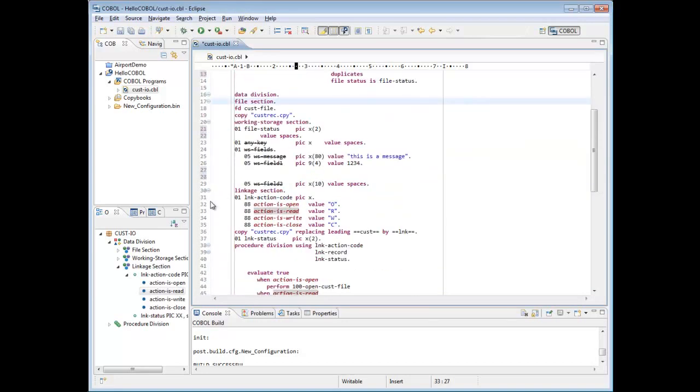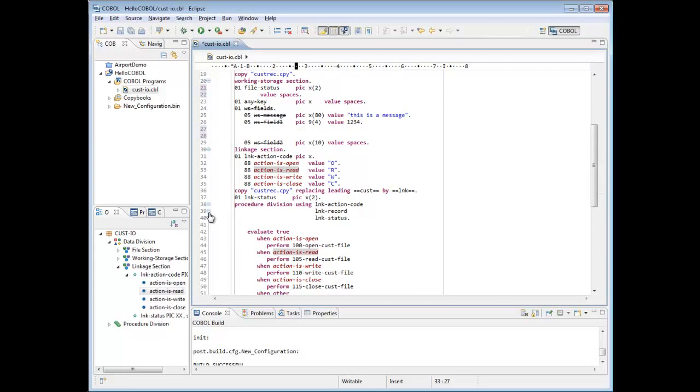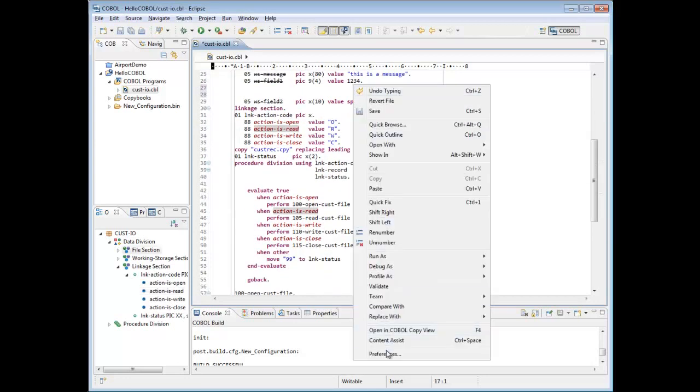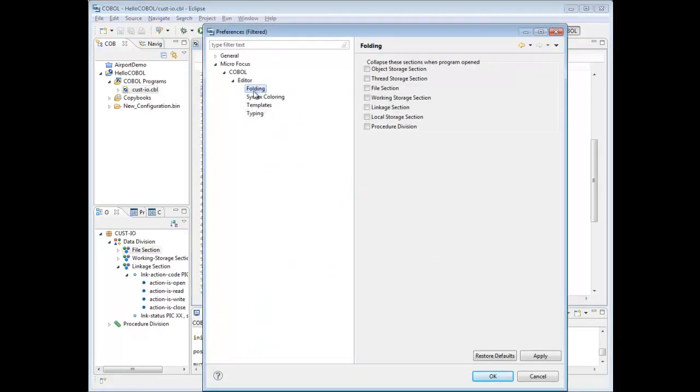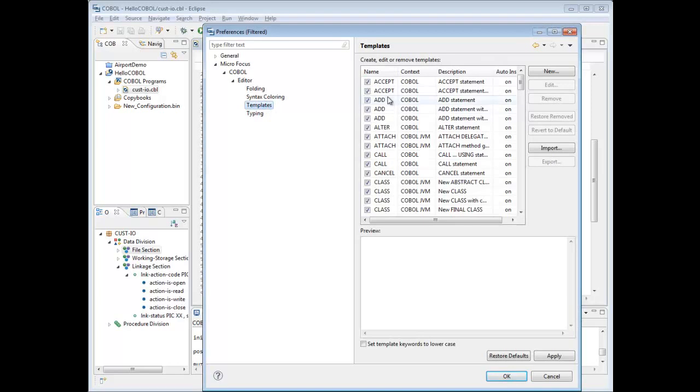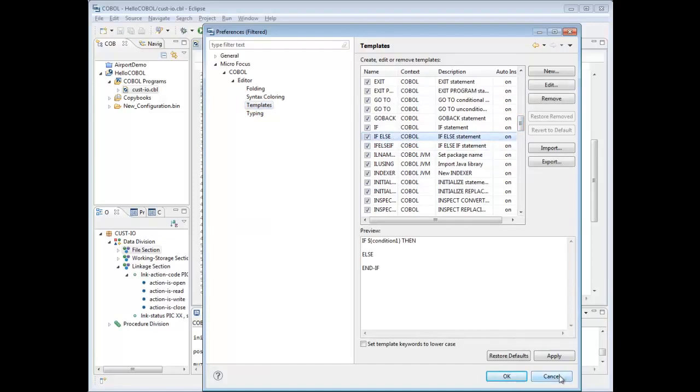Back in the Preferences for the COBOL Editor, the Folding dialog allows you to select certain portions of code that you want automatically collapsed when a program is first opened. For our last COBOL Editor specific preferences dialog, Templates allow you to view or extend the statement templates provided with Visual COBOL for Eclipse. These templates are available as part of the Content Assist feature that you can use while typing in the editor and are accessed by pressing Control Space.